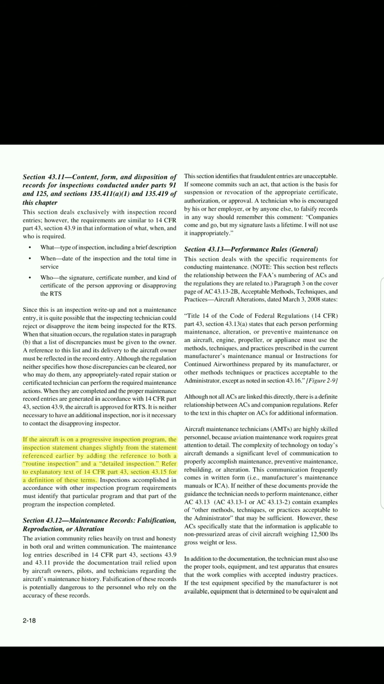If the aircraft is on a progressive inspection program, the inspection statement changes slightly from the statement referenced earlier by adding a reference to both a routine inspection and a detailed inspection. Refer to explanatory text to 14 CFR Part 43, Section 43.15 for a definition of these terms. Inspections accomplished in accordance with other inspection program requirements must identify the particular program and the part of the program the inspection completed.